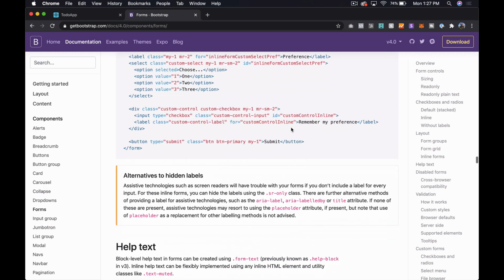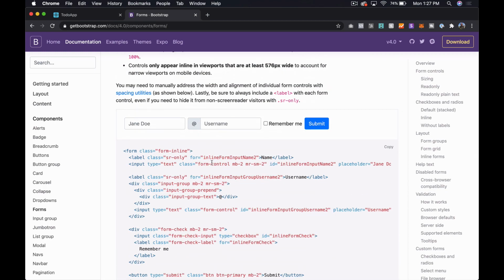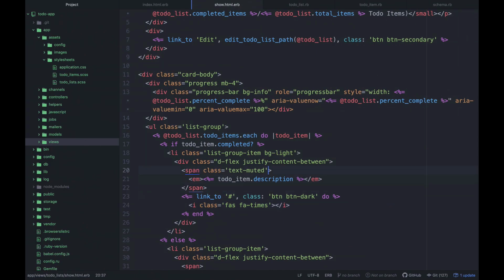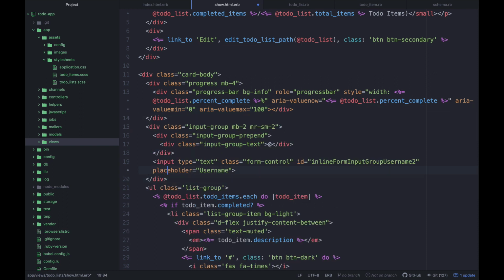I think that's actually it right there. So this thing, I want to grab this input group right here, and we will see what we can make happen here. So you'll kind of see what I'm talking about in a second. So we wanted to go under the progress bar, and we're actually going to hook up a form right here.